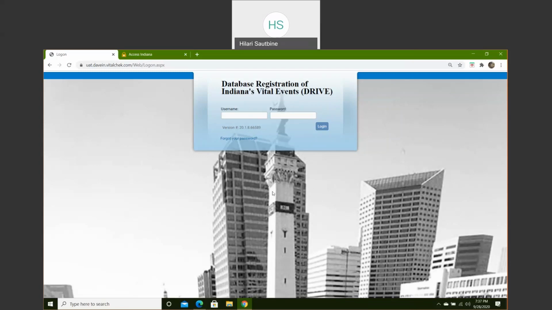So a few items about the DRIVE system before I go into the system. This system is 100% web-based. You can access this site using any of the major web browsers. You can also access the site from a smartphone, as long as you have Wi-Fi and a web browser on your smartphone. It is also compatible with tablets, PCs, laptops, Android, and Mac. So we have the full spectrum of compatibility for this new system.